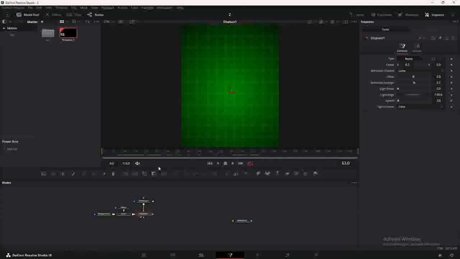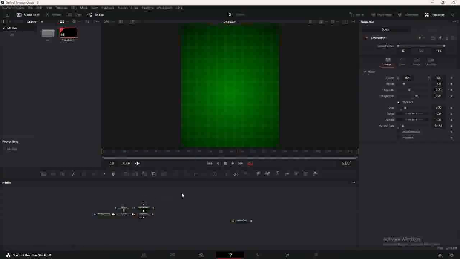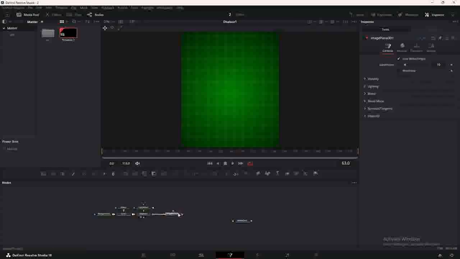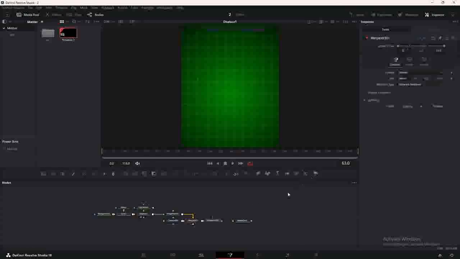Now let's jump back in. Convert your 2D setup into a 3D environment by selecting the Displace node and clicking the 3D image plane icon. Add a camera node by pressing the camera icon. DaVinci Resolve automatically generates a Merge 3D node. Insert a render node and press 2 to preview the output.